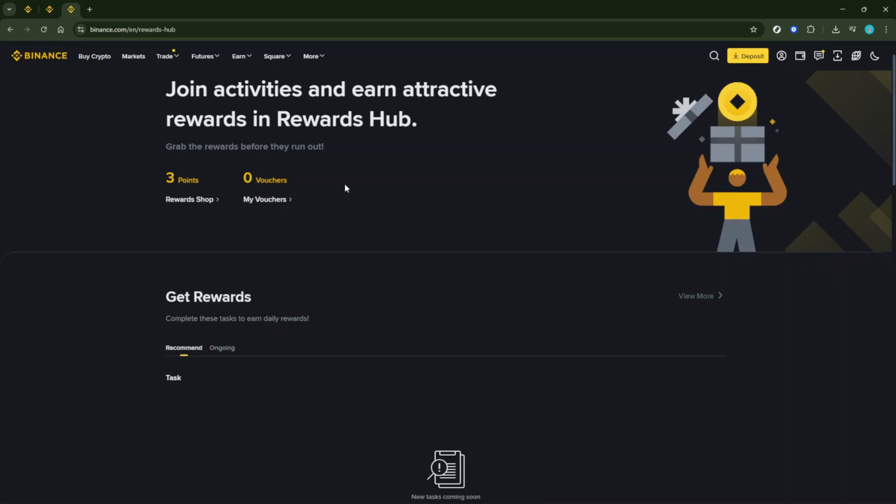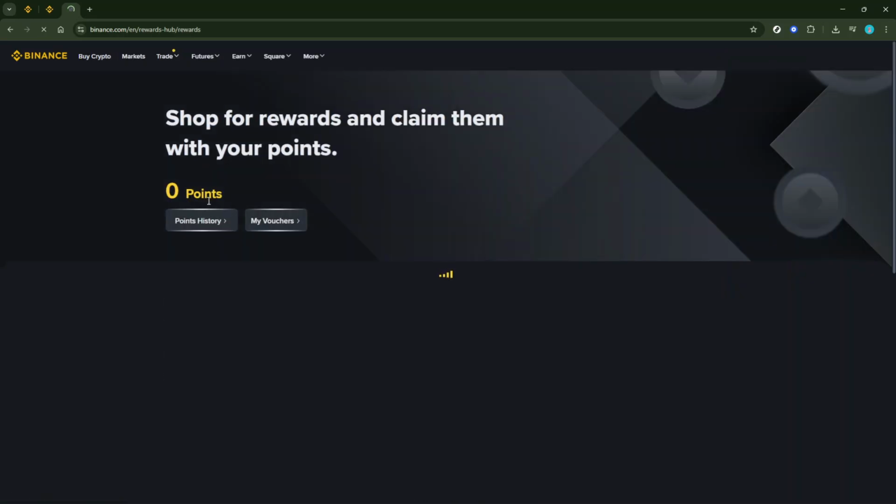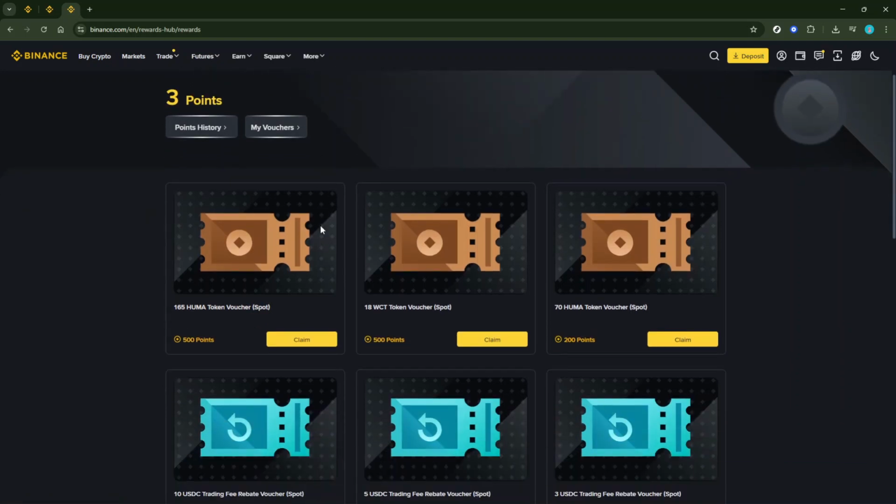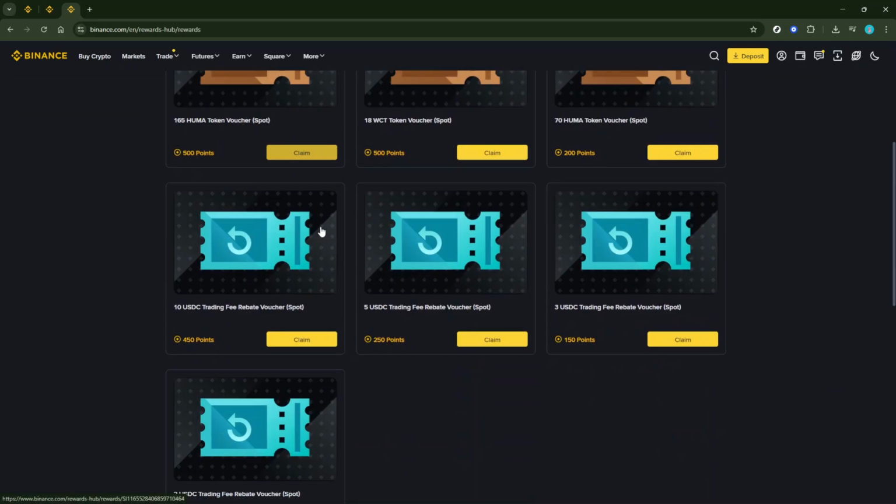Once inside the Rewards Hub, you'll want to navigate to the Points section. This section contains a list of rewards you can redeem with points you've accrued from your activities on Binance. Scan through the list and locate the USDC token voucher. These vouchers allow you to obtain USDC, a popular stablecoin, using your Binance points.